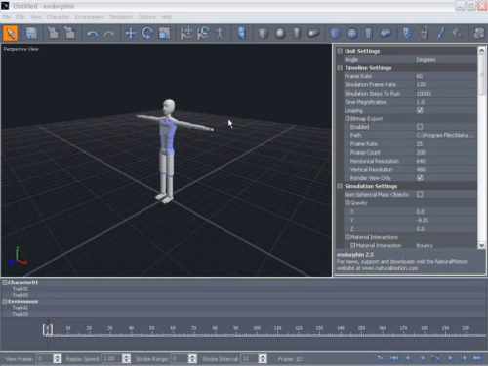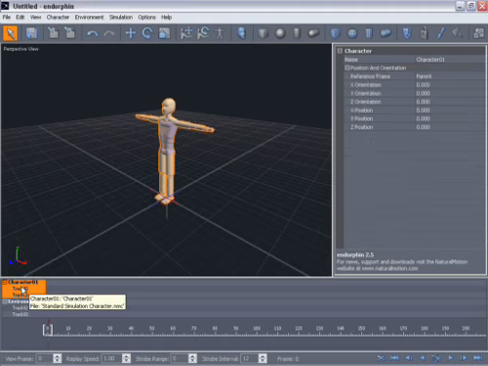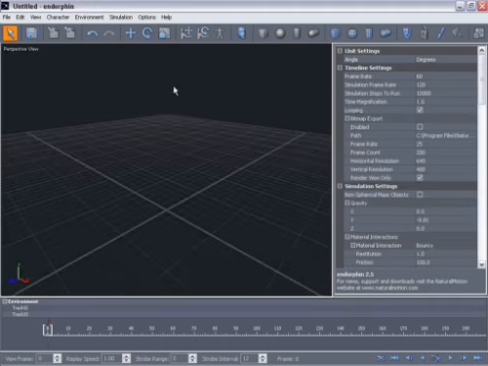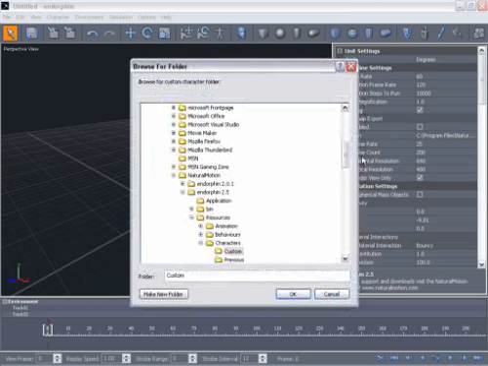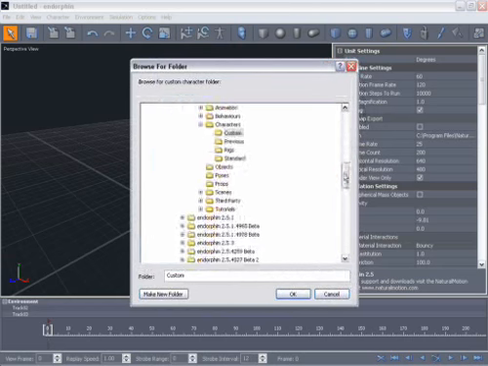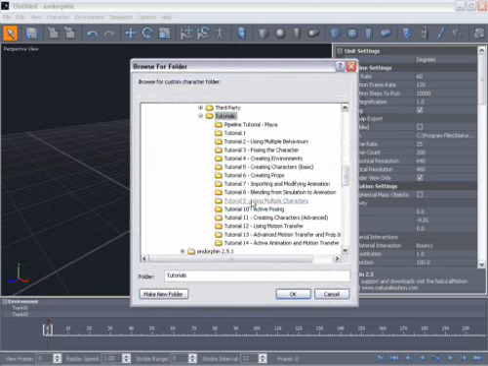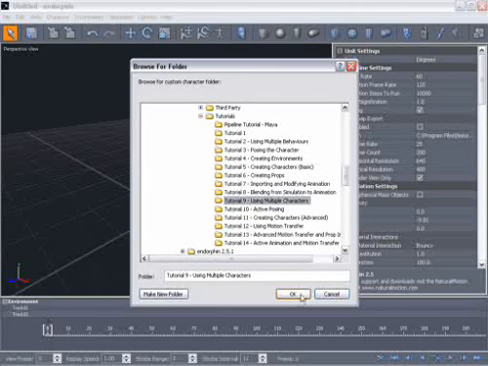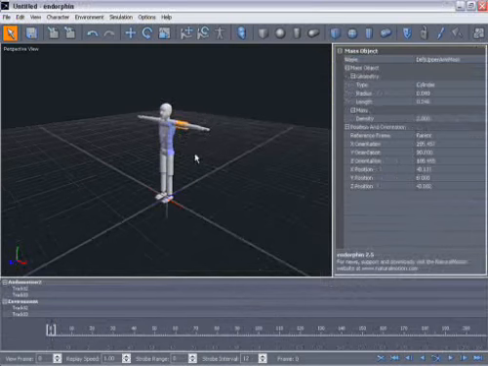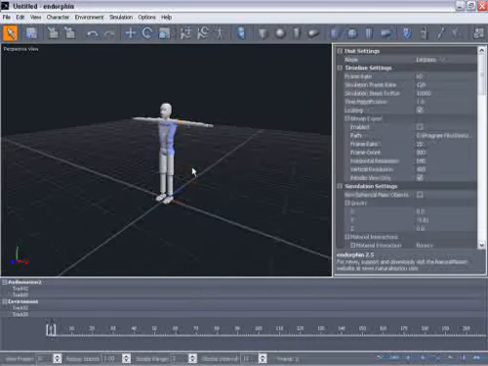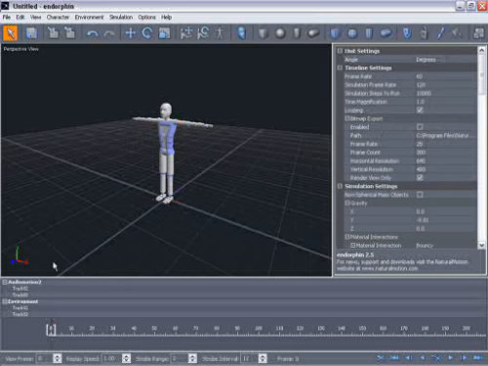interact. To begin with, we want to delete the standard character, so select him on the timeline and click delete. Now go to add character and we want to browse and go to our tutorial directories, tutorial 9, using multiple characters, and click OK. Now we want to use auto motion 2 character, so we now have that character in the scene. We want to load some animation onto him.